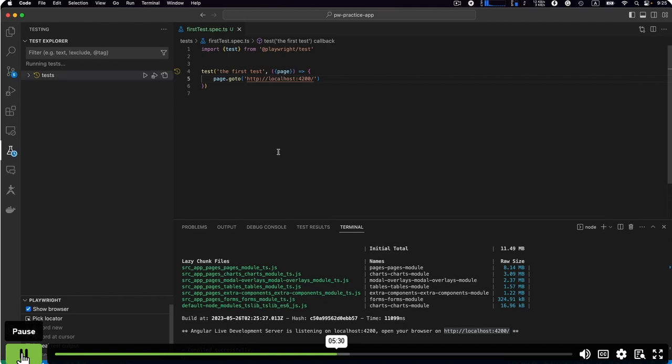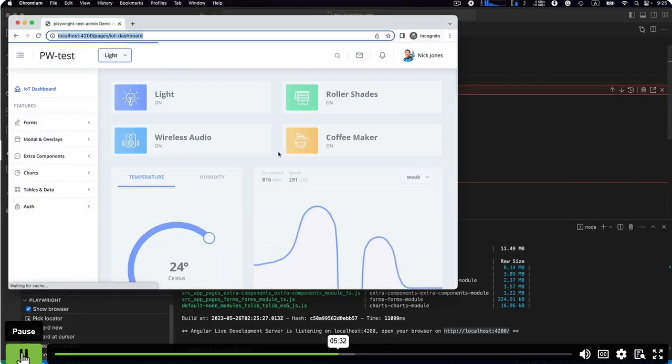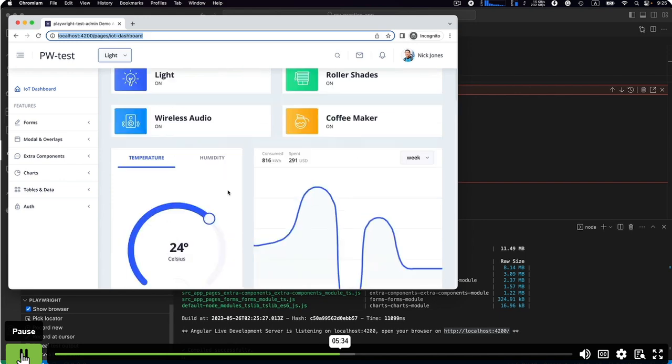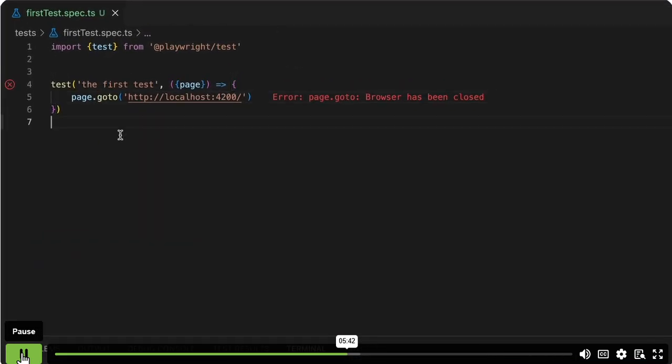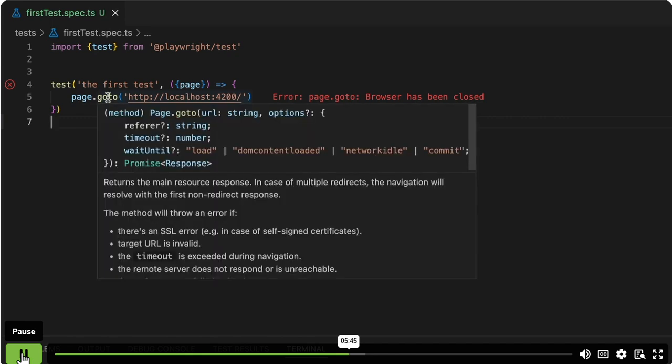So I'm trying to run this test, and it's kind of loaded, but we have an error over here that the browser has been closed. So what actually happened here? If we hover over the goTo method, we see that the return type of the goTo method is a promise. So what is a promise in a few words?